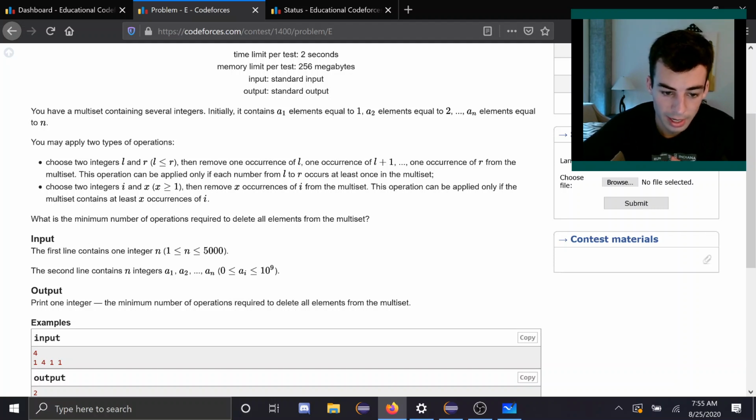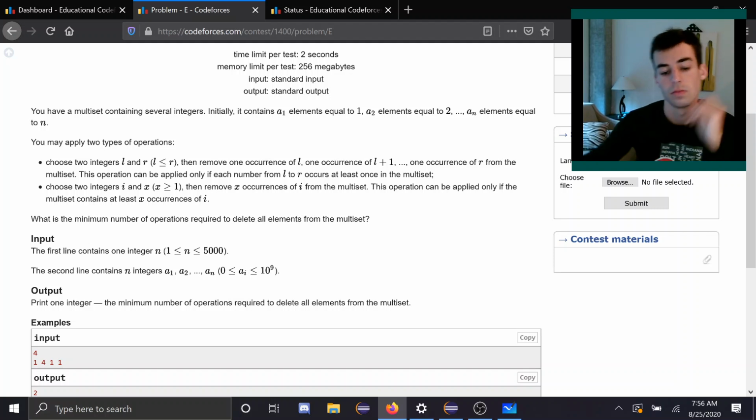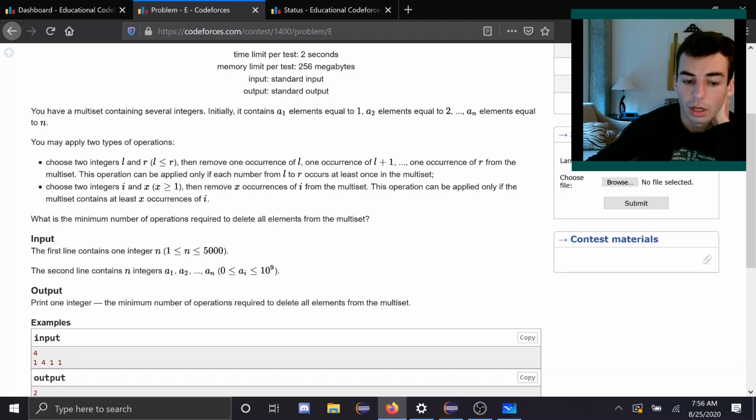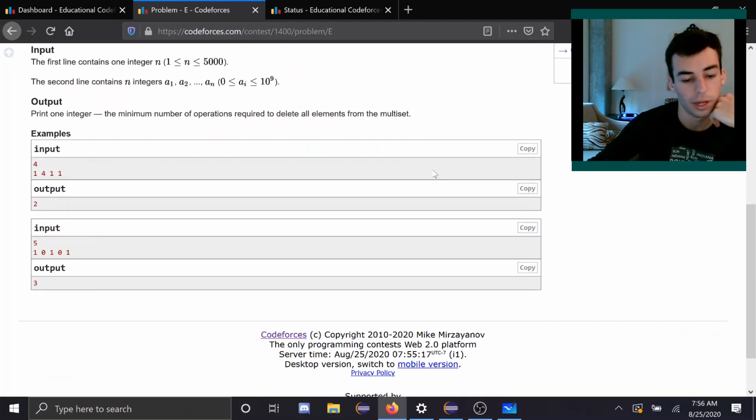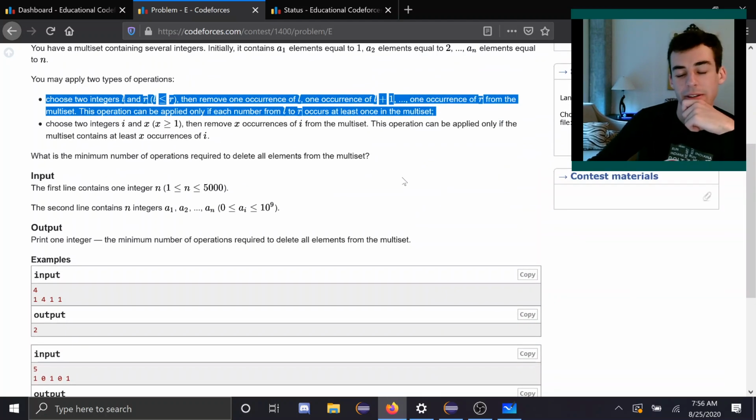This can only be applied if every number from L to R occurs at least once. You can also choose two integers I and x and remove x occurrences of I from the multiset. I see. What's the minimum operations to delete all elements from the multiset? Good question. I like it. I don't know. It's not super clear how to do it.